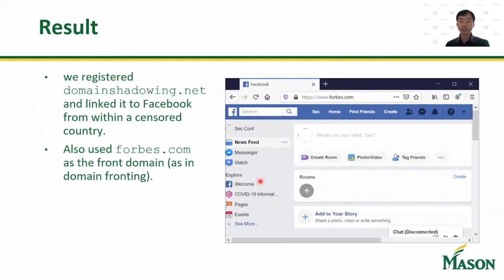Here's the result. First, it shows that we can successfully access Facebook from within the censored country. Second, I want to bring to your attention this. If you look here, it actually shows the front domain, which is www.forbis.com, but the content, as you see, is from Facebook.